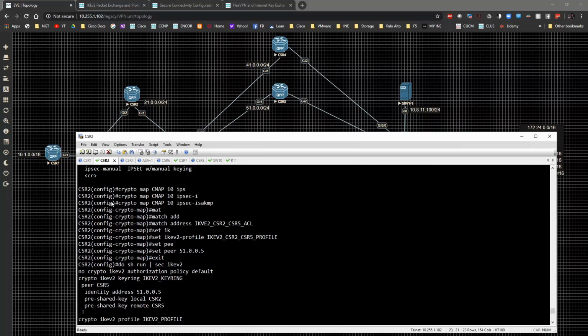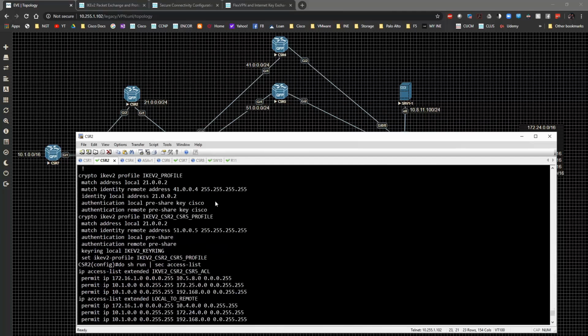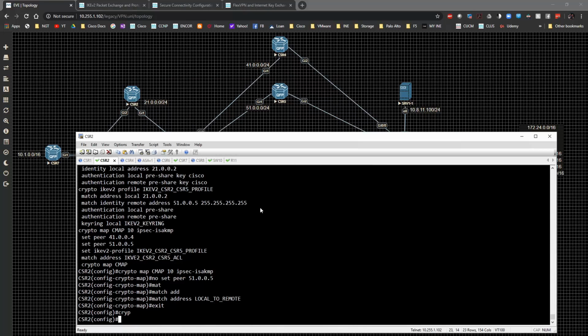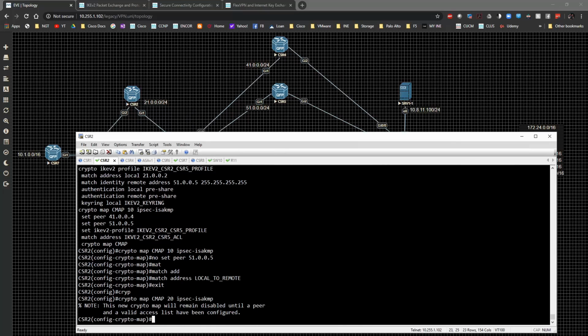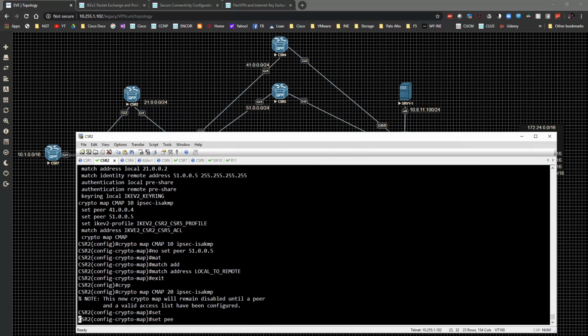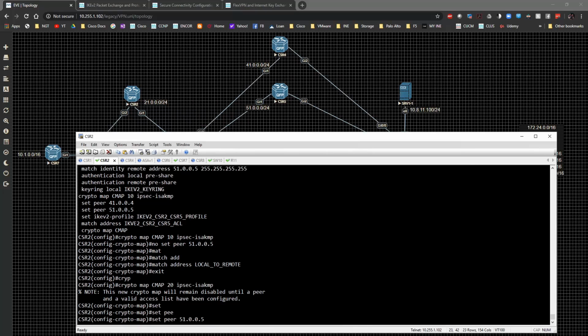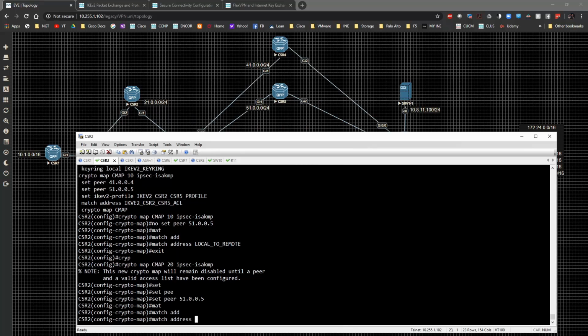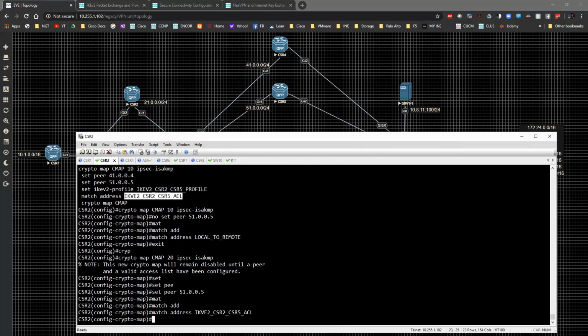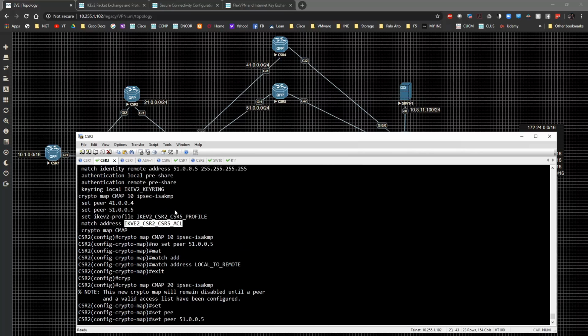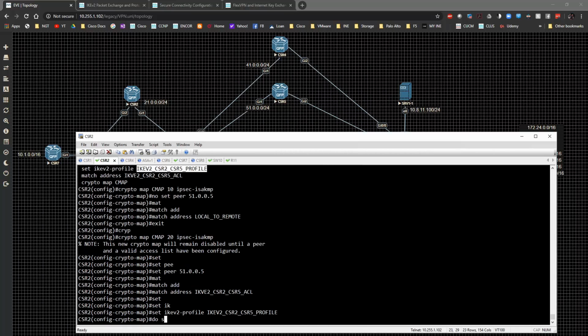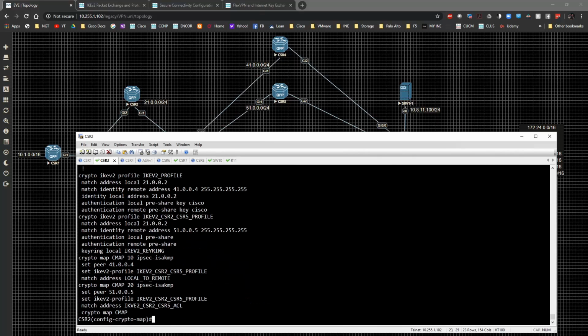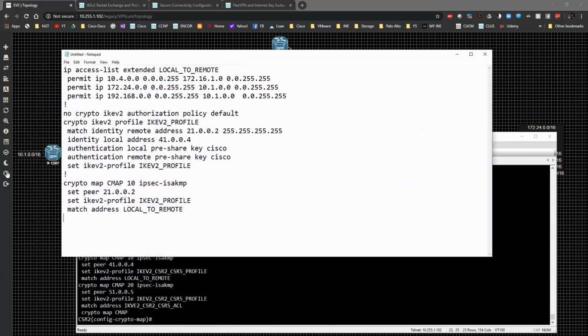Oh no, I definitely did not do that. Let me go grab that real quick, and we'll paste that there. But I'm going to move to 20. There we go. That's set the peer to be 51.0.0.5. Match address, this guy, and set IKEv2 profile to this guy. Do show run section crypto. That's better.